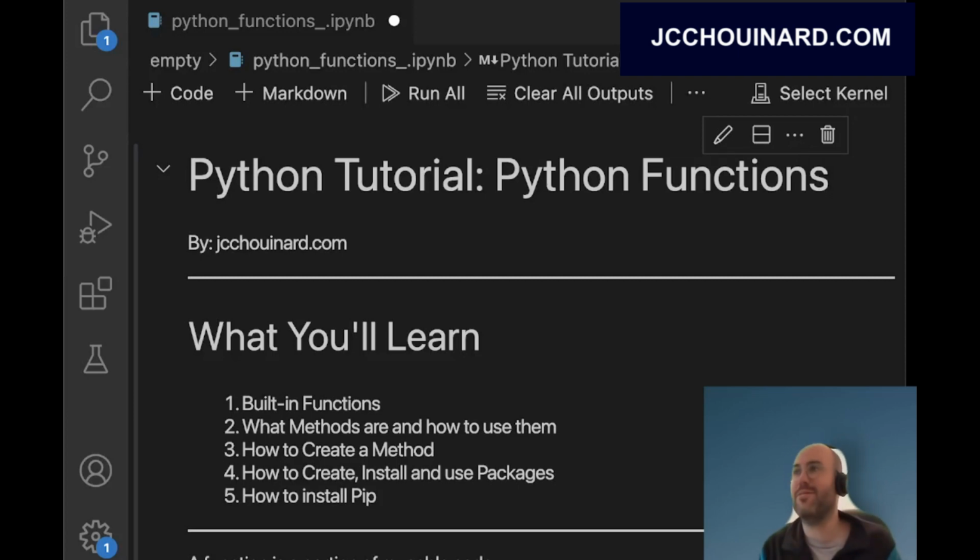In this beginner Python tutorial, we will learn about Python functions. You will learn how built-in functions work, what the difference is between functions and methods, how to use those methods, how to create your own method, and how to create, install, and use packages, which leads us to learn how to install pip.